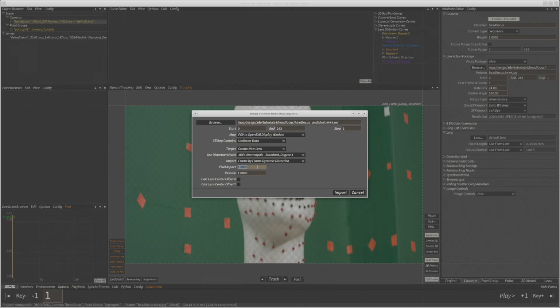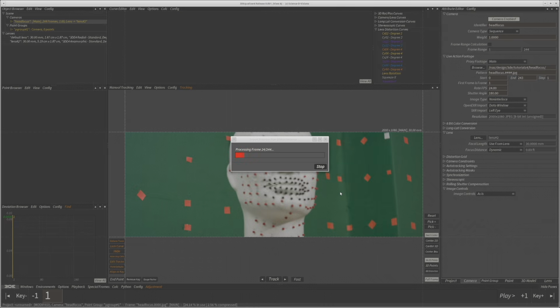Additional details such as the pixel aspect ratio of the footage and any potential rescale values for pre-scaled footage are also required. If the footage has been pre-scaled, ensure to select one of the rescaled distortion models. Last but not least, the Calc Lens Center Offset toggle buttons allow you to decide if static lens center offset parameters should be calculated during the import process. Finally, click Import to start the conversion procedure.